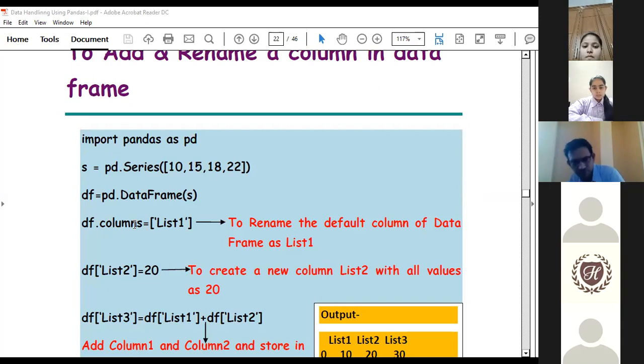And if we want to add a new column, then we write the name of the data frame, here in the example df. In the square brackets, we write the name of the new column and equals to whatever value we want to keep in that column. And to delete the column, we have three methods: del, pop, and the drop method. It's all because when the time lapses, we find this sort of difficulty.